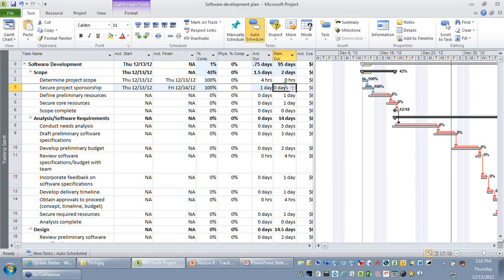So one of the points I would like you to remember is, whenever you are trying to record your actuals, ask your team members more than the actual duration. Ask them what would be the remaining duration of this activity.